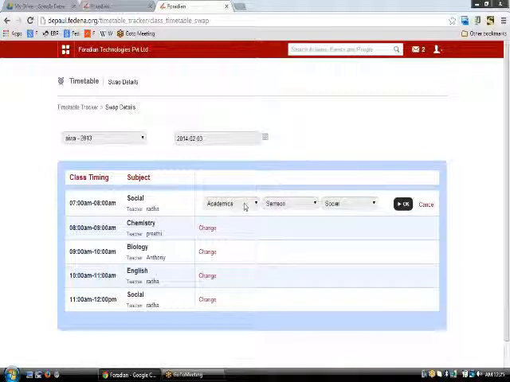The class which was allotted to Radha for the batch for social has now been allotted to Samson, who belongs to the academics department and will be teaching social as a substitution for Radha from 7 a.m. to 8 a.m. on 3/2/2014. So this is what the swap timetable does.